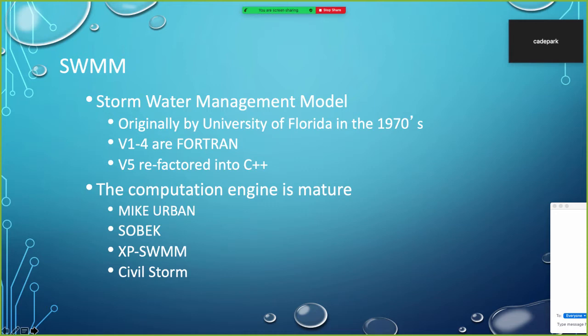And the timing was most likely coincident with the F2C compiler becoming released, which means Fortran to C. So that made parts of the refactoring manageable.